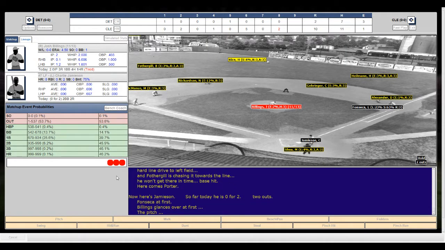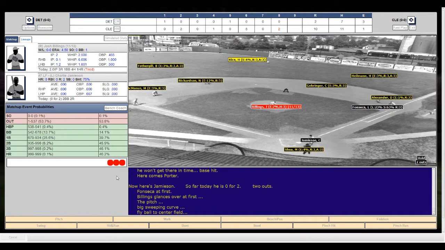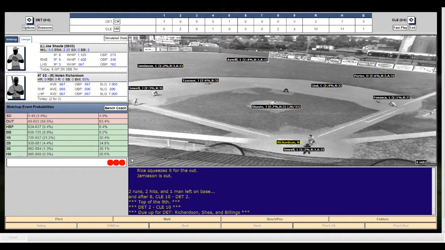That's heading out towards center field to Harry Rice. Big sweeping curve, fly ball, and he squeezes it for the out. And mercifully, this inning is over. 2 runs, 2 hits, 1 man left on base. At the end of 8 innings, it is 10-2 Cleveland.